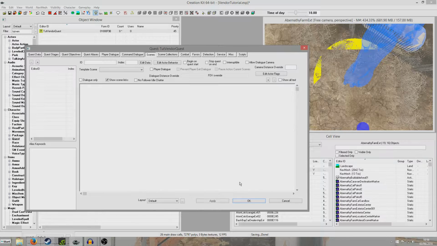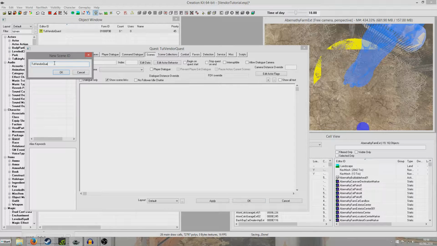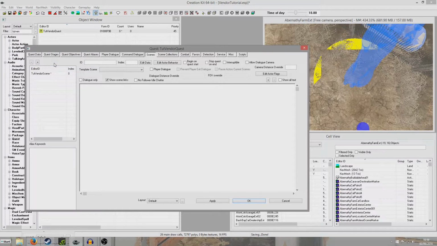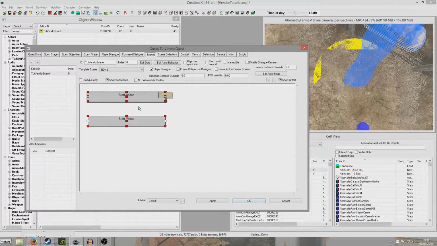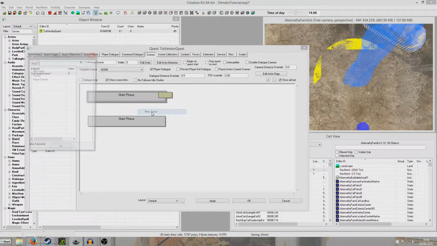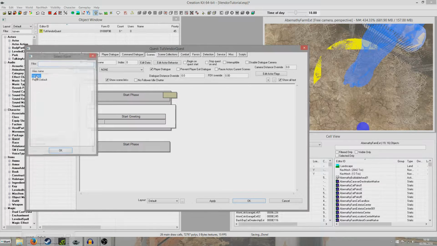And now we're going to go over to scenes. I'm going to right click, new and create a new scene. I just call it tutorial vendor scene. And this is exactly the same. If you've made any dialogue before, this section is exactly like that. Just click on it to make sure it's active. And if I hit player dialogue, this start phase will come up. We're going to right click a new actor and we're going to select our alias vendor.